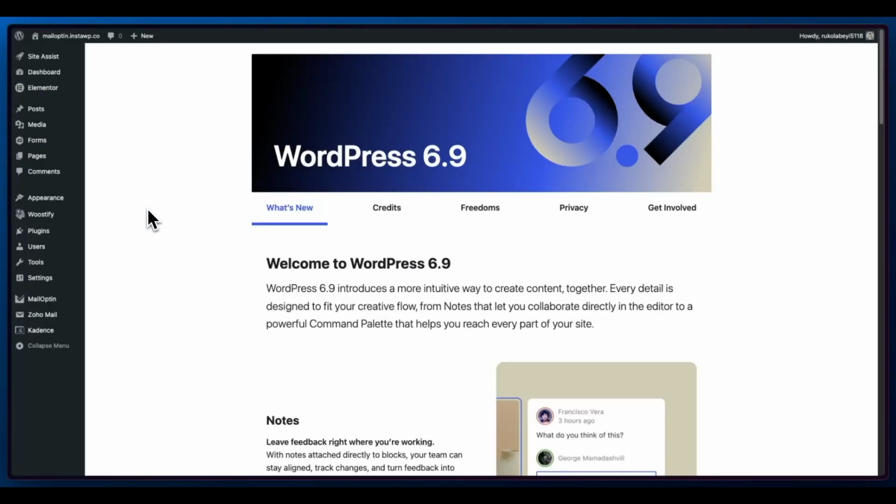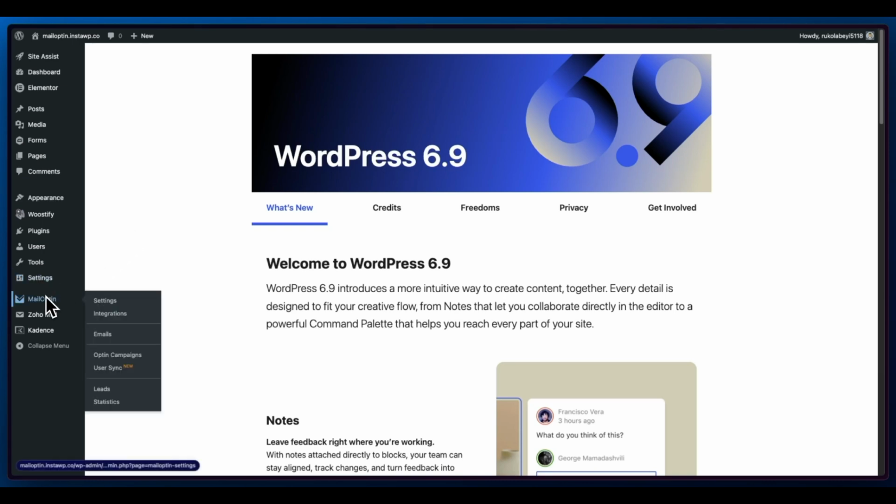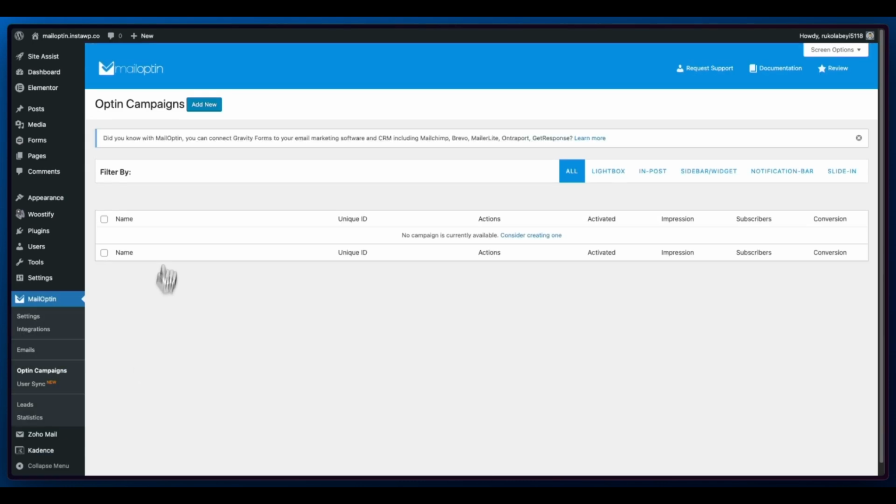In today's video, you will learn how to add a notification bar to your WordPress website using MailOptin. To begin, we'll go to MailOptin on the left, hover and click on Opt-in Campaigns. And here we're going to go ahead and add a new opt-in.